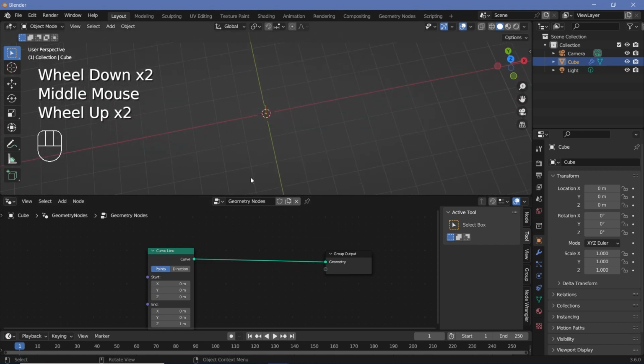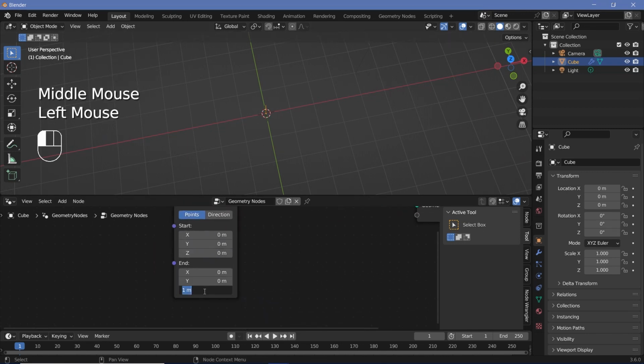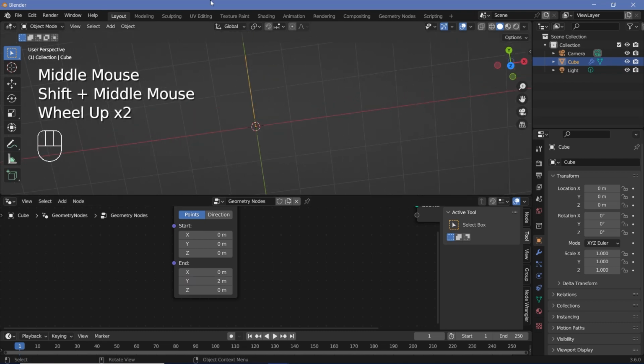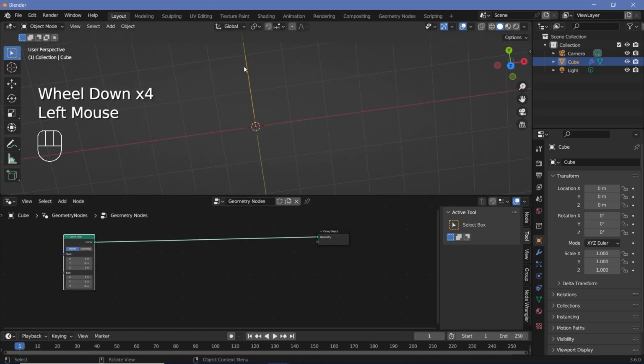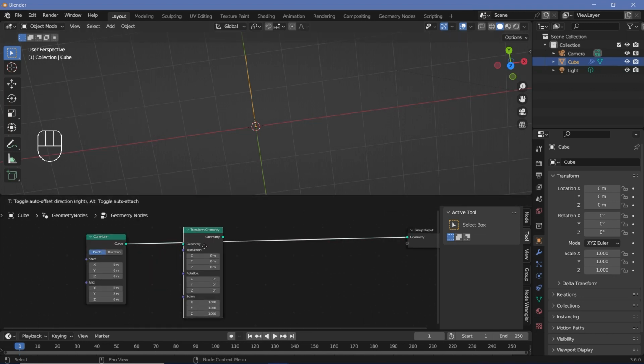So let's assume this is the second hand. We want it to go on the Y axis. So we'll change the end from a value of 1 on the Z to a value of 2 on the Y. So that way we get a 2 meter long line on the Y axis. Next, we actually want this to rotate. So we're going to search for a transform geometry node and we'll plug that in after the curved line.